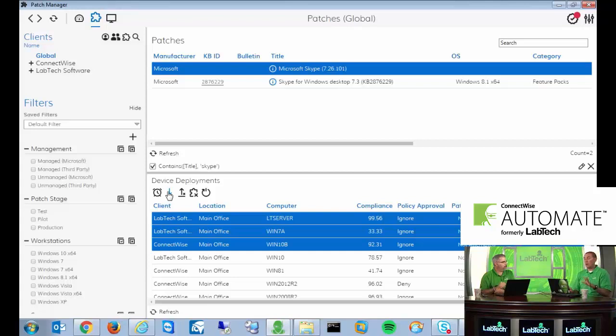I can manually install a patch right now and completely forego any of the current policy settings. Because even though this is set to ignore, it turns out that I really need Skype real quick, and I don't want to go back through and change all of my policies. I can just come in here and boom, I can install it and get it ready to go. I can get it out the door, and as soon as these agents check in, it's going to execute that command.